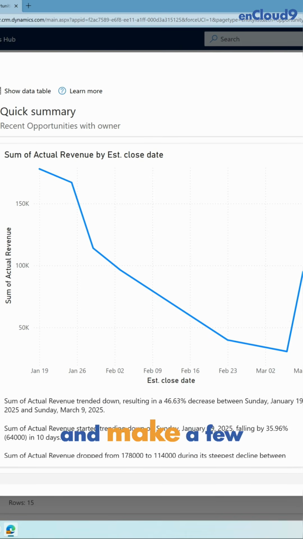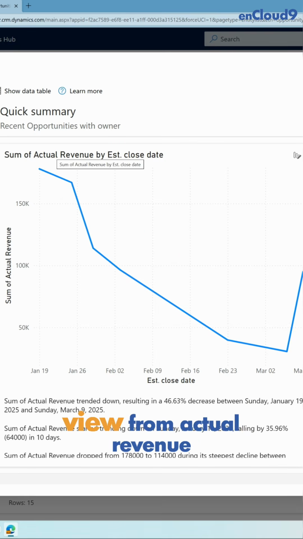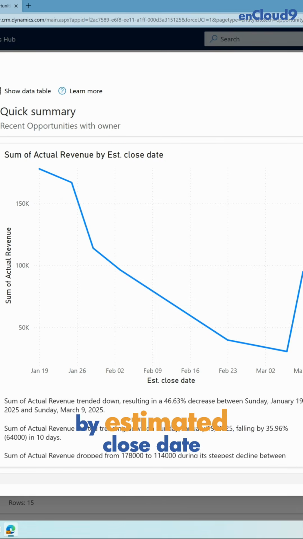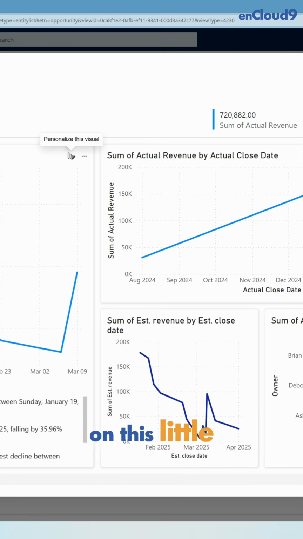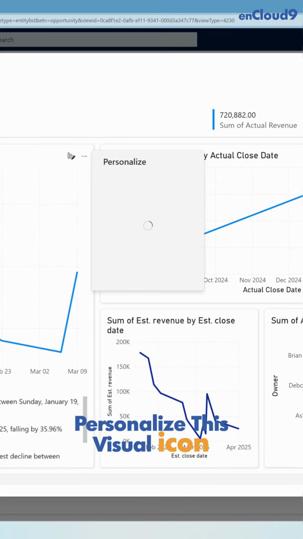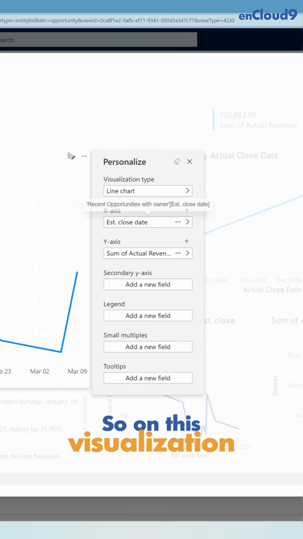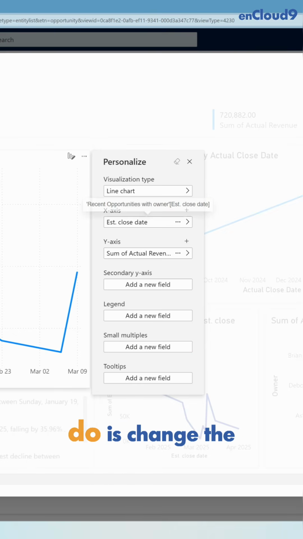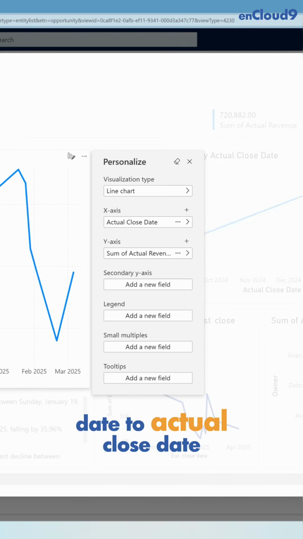Now, we're going to go in and make a few changes to this. First thing I want to do is change this view from actual revenue by estimated close date to the actual revenue by the actual close date. So what I need to do with that is click on this little personalize this visual icon. And I could change a lot of things at this point. So on this visualization, all I want to do is change the x-axis from estimated close date to actual close date. And now we see the chart looks just like this.